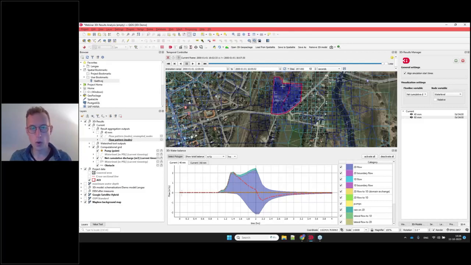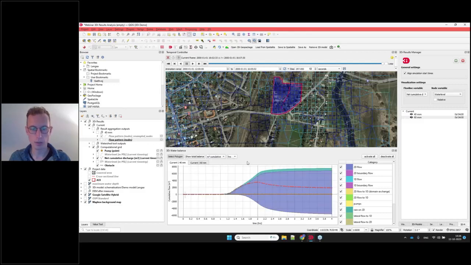If we want to know how much water flows into this area, it's more useful to choose the cumulative water balance option. So we see that the total inflow in our area of interest is around 7,500 cubic meters, and also the outflow is close to 6,000 cubic meters.